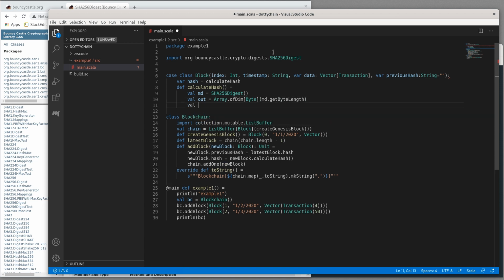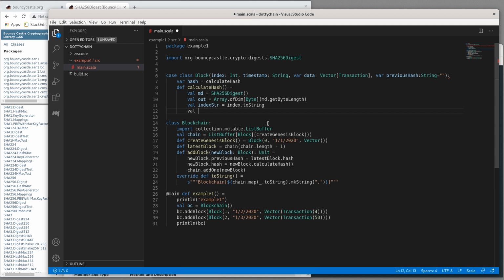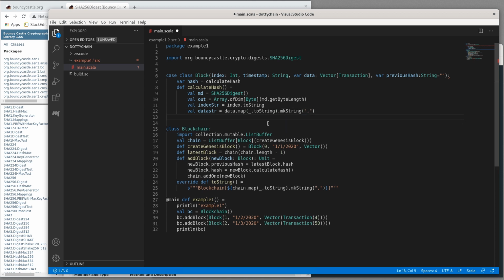And now we need to take all these pieces of information and put them into the hash. Some of these are strings and some of them are integers. So index string is equal to index toString. And then we have a data string, which is data map toString, and make string. And now we need to use the API for this. If you're familiar with the message digest APIs in Java, what you do is you create an object, you add things to it, and then you eventually finalize it.